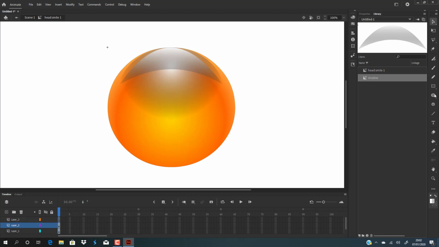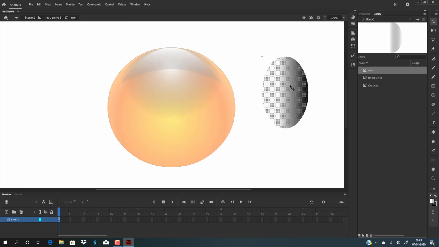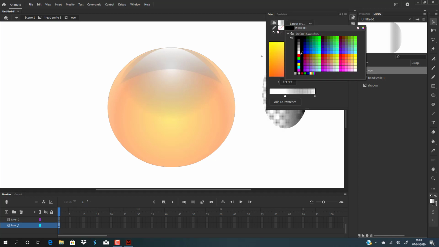What I want to do now is just make an eye really quickly. So I grab the circle tool and I'm going to convert it to symbol again. So that's FN and F8, or just F8, or you can go to modify, convert to symbol and call it I. Go inside of it, add in 3 layers. On layer 1 you just want to make it a total solid. So solid white.